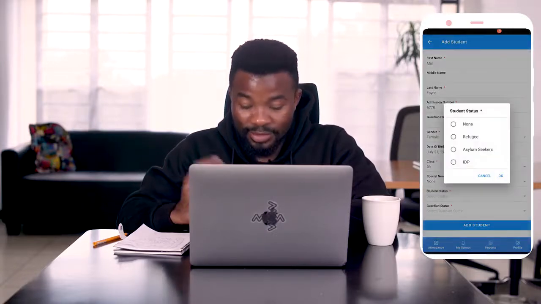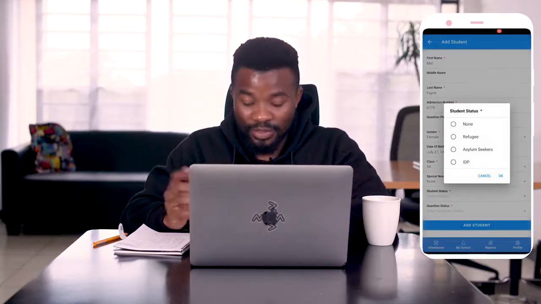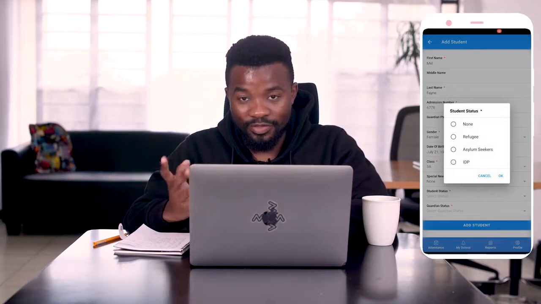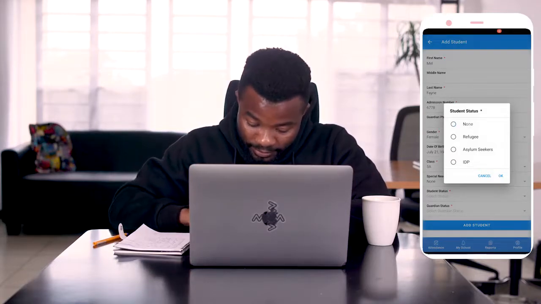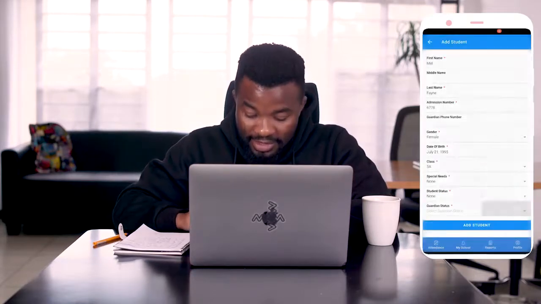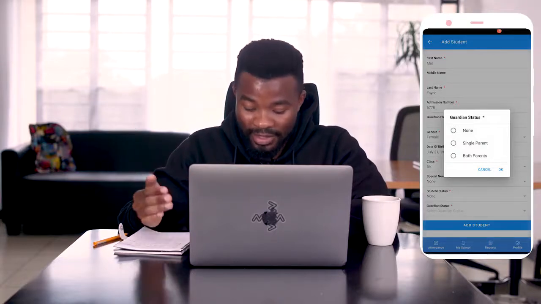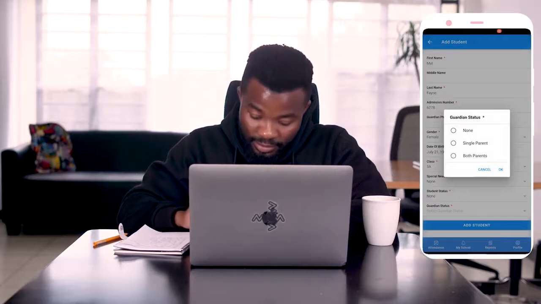Then we can select the student status, if they are in any case a refugee, asylum seekers, or IDPs, or none of the given reasons. So maybe we can choose none. And the guardian status, if the student has both parents, a single parent, or in any other case. So maybe in this case we can say both parents.